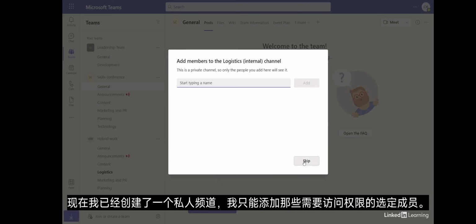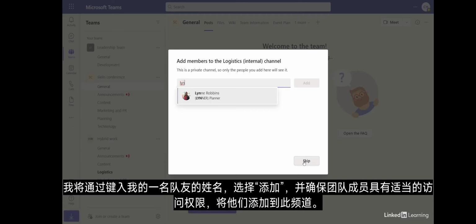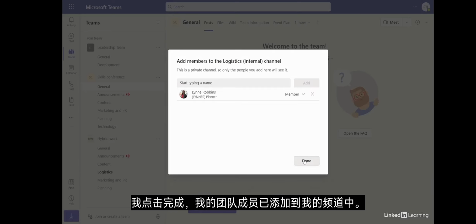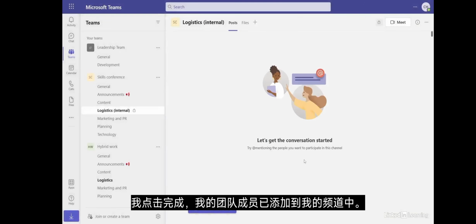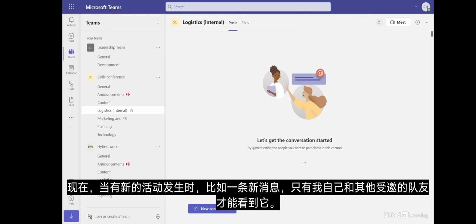Now that I've created a private channel, I'm able to add only those select members that need access. I'll add one of my teammates to this channel by typing in their name, selecting Add, and making sure the team member has the appropriate access. I click Done, and my team member has been added to my channel. Now, when there's new activity happening, like a new message, only myself and other invited teammates will see it.